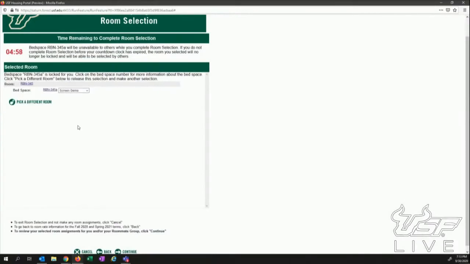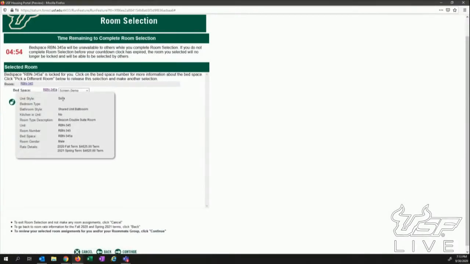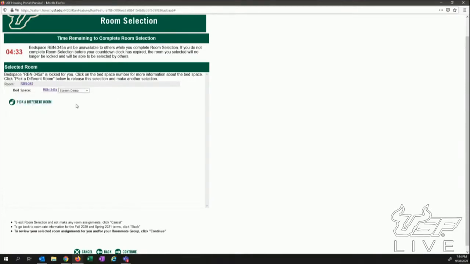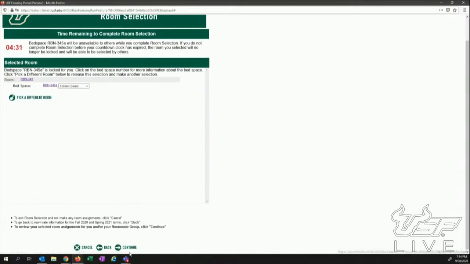And again, I'm in the same type of screen I saw before. And again, I can double check. It's a suite. For some reason, I don't have bedroom type there, but it will be there on the production site. Shared unit in bathroom because it's sharing the bathroom with somebody else. Here's the room type, no kitchen. Room gender is male, so I'm going to be living with someone because I'm a guy. And then that's the cost. And so if I want that, then I can say, yep, that's what I want. Continue.